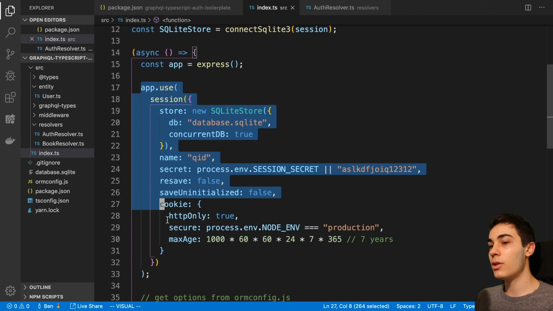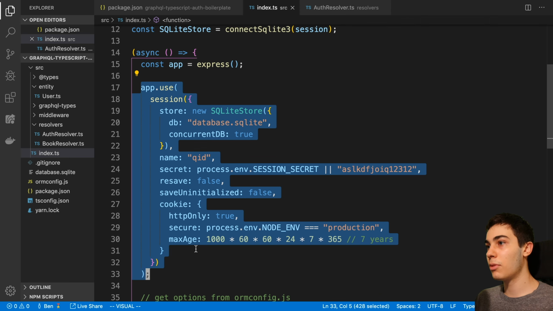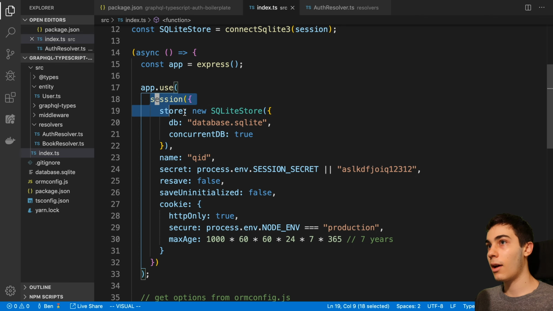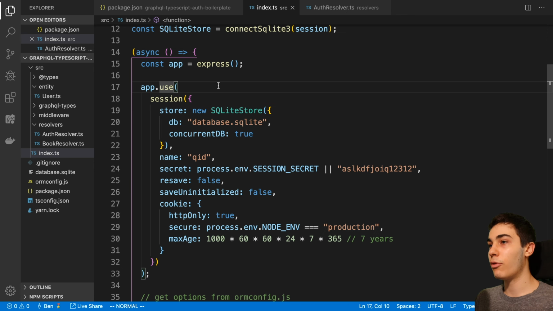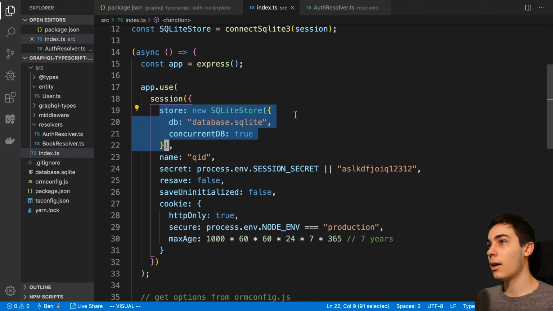The first thing that we're going to do is add the session middleware. Now it's very important to put this at the beginning of creating the Express app, because I want this to be the first thing that runs before my GraphQL resolvers and any other Express middleware or stuff that I add. So the order matters. And here you can see I'm creating a session middleware, and there's a few things that I'm configuring. Here you're seeing me specify the DB that I'm using, SQLite, to store the data.